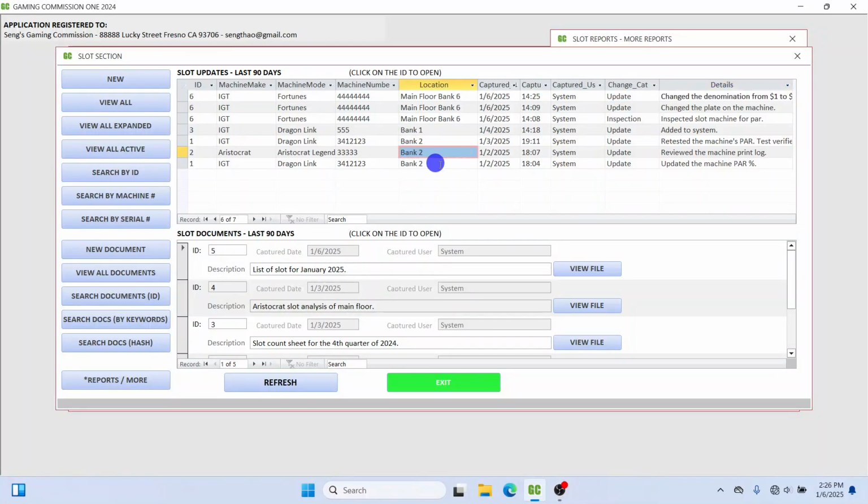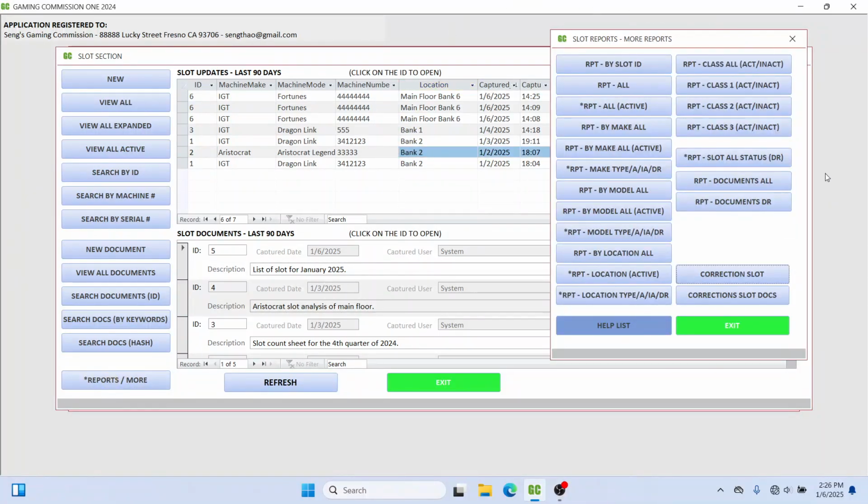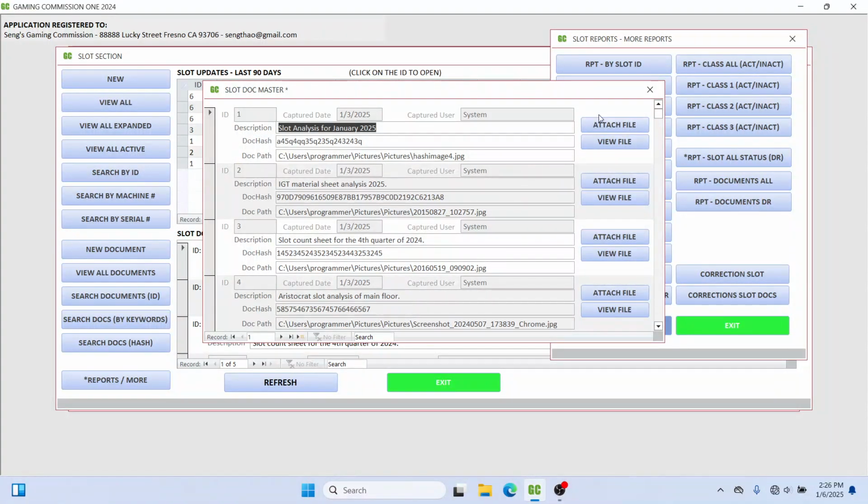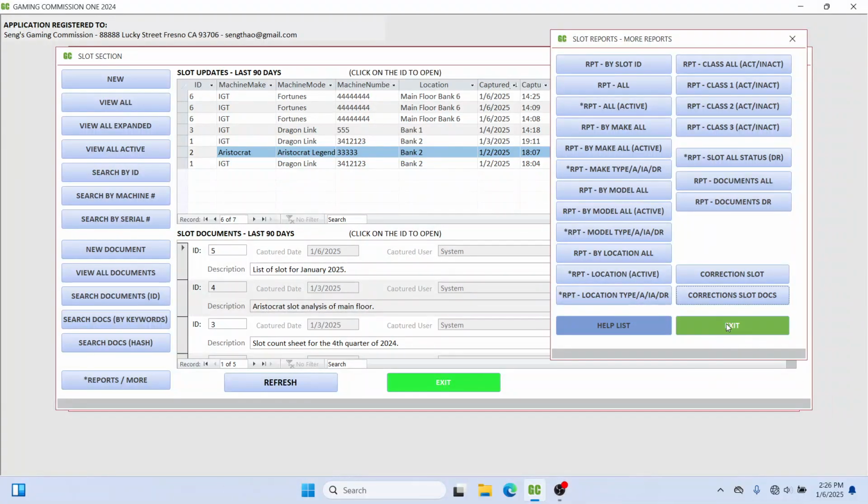Okay, go back to the reports and more. If you need to change something in the slot documents, you would use the second option down here. Okay, and you can make changes here, attach a new file here, or make your changes over here as well. Okay, and I'll exit out of that.